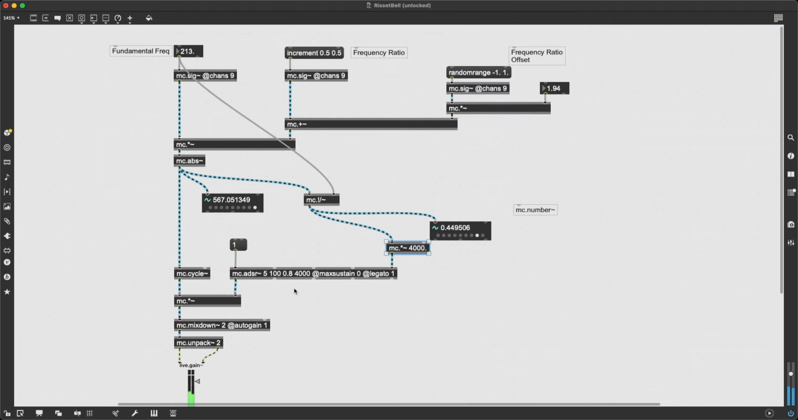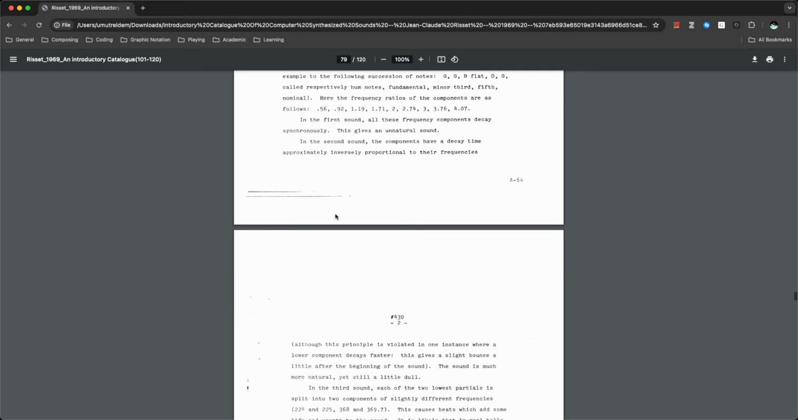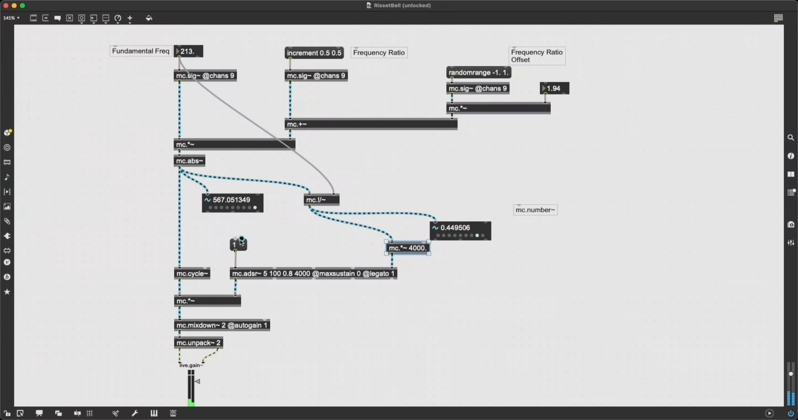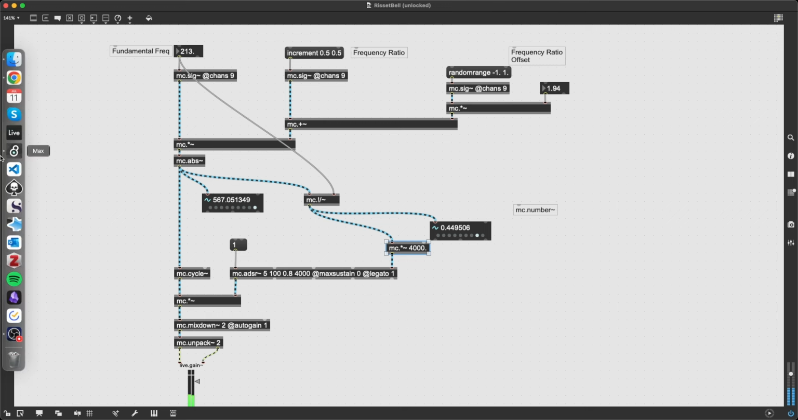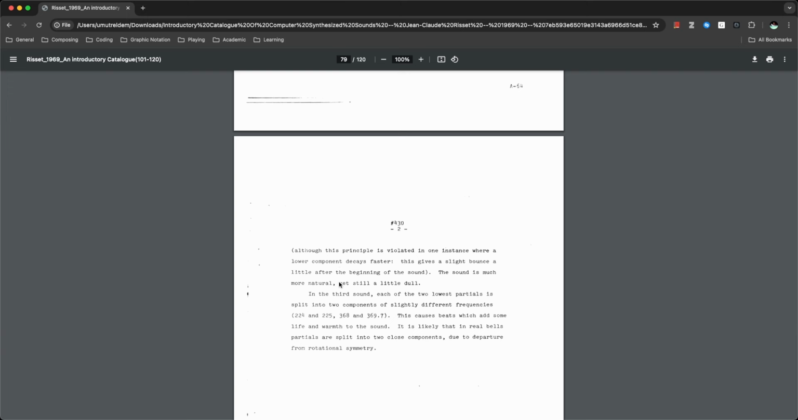Just a beautiful sound. All right, and so this is the second sound Risset describes, and he does not stop there. He does say that the sound is much more natural, yet still a little dull. All right, so we are getting there. I mean, this is a cool sound, right? At least to me, this is a cool sound. It's much more bell-like. We've designed a cool sound here, but there's one more step we can take according to Risset. And he says, okay, in the third sound, this is the final version.